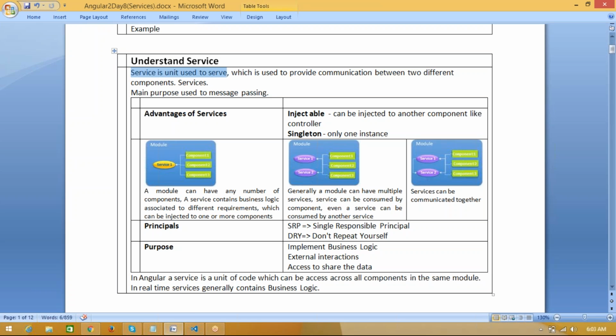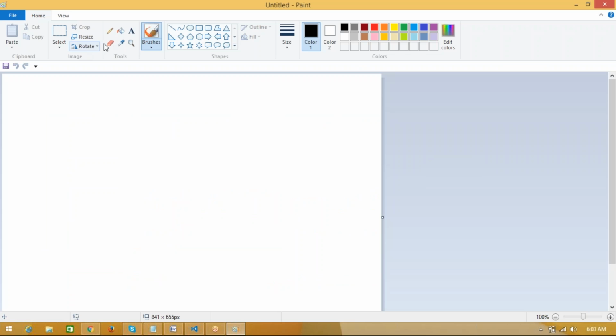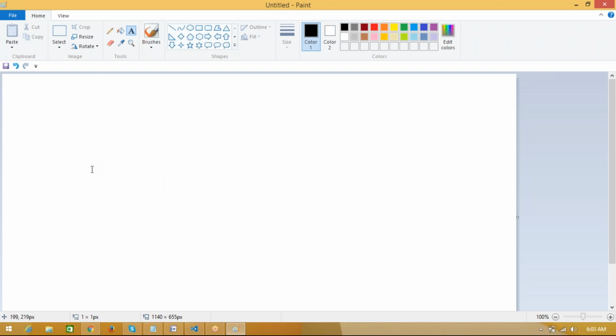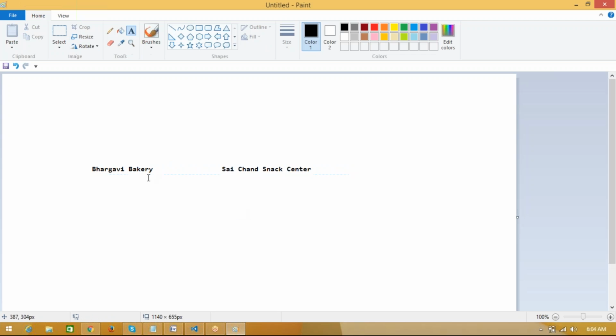I can tell you a simple, commonly used example. Let's say there is a Bhargavi Bakery. And there is a Sai Chand snack center. What are these? These are the places where the products are available. I believe you're understanding: these are the places where the products are available.